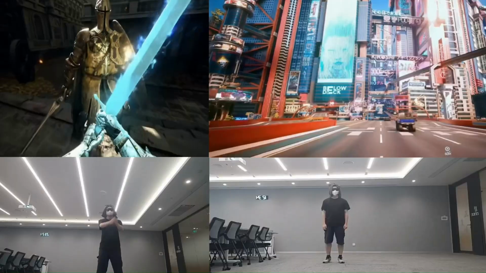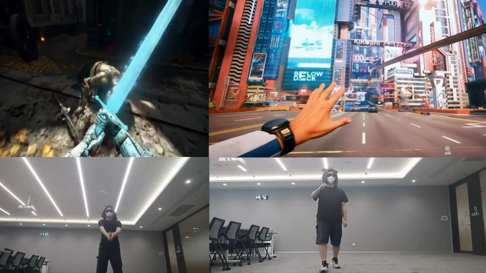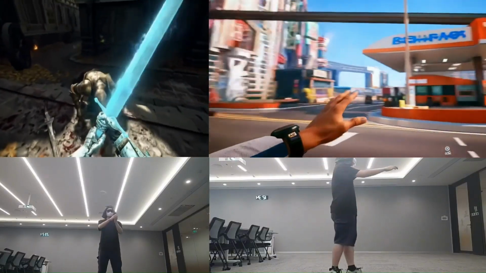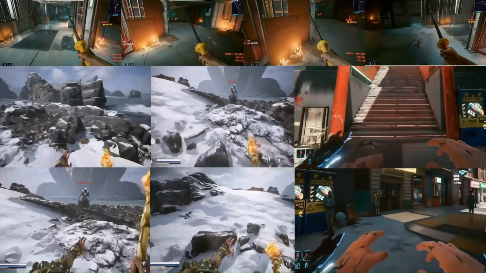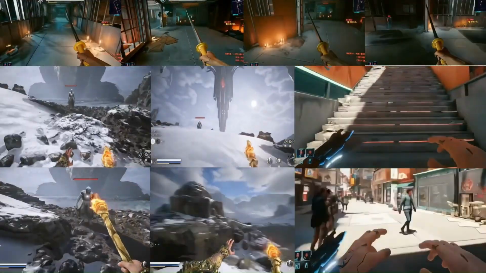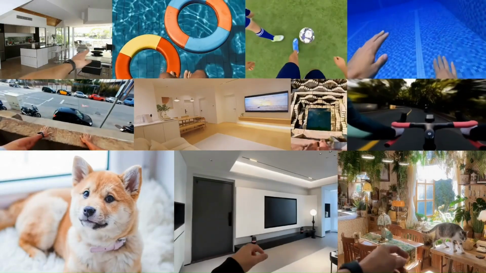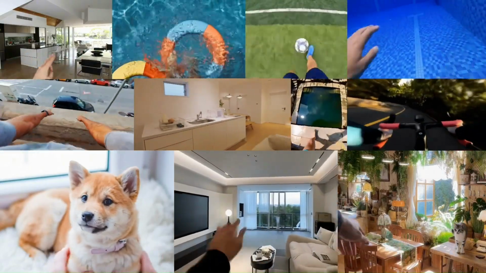During inference, all PlayerOne needs is a single egocentric frame and a sequence of motion data from the exocentric view. From that, it renders a continuous viewpoint-corrected video that feels as if you're exploring the space in real time.